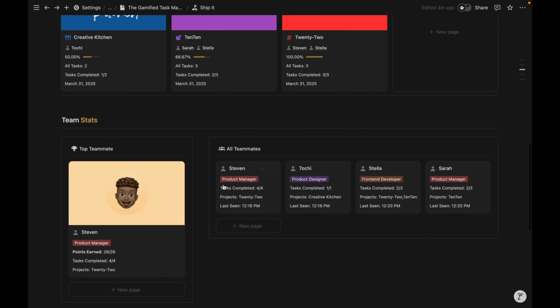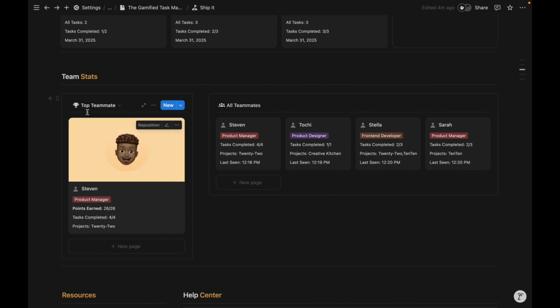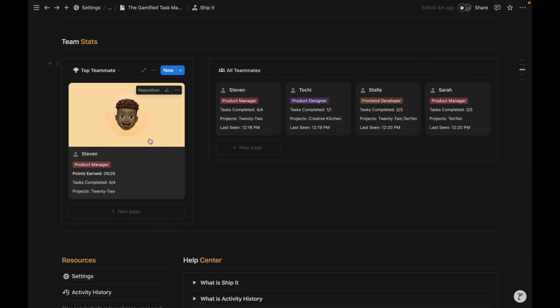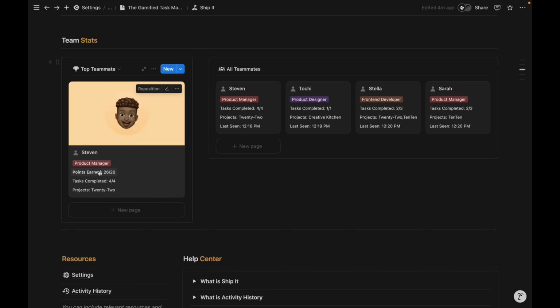Now let's scroll down. We also have the team stats where you can see the top teammates. Currently it is me, because I have 26 points. On the right-hand side you can see each teammate, the tasks they've completed, projects they're working on, and their last seen, so basically when was the last time they did something.